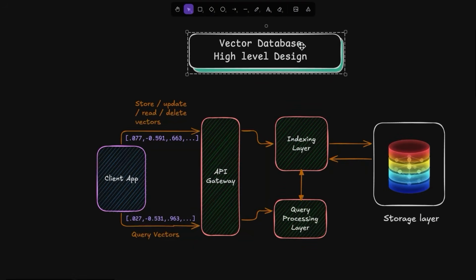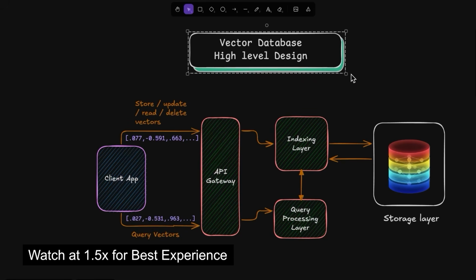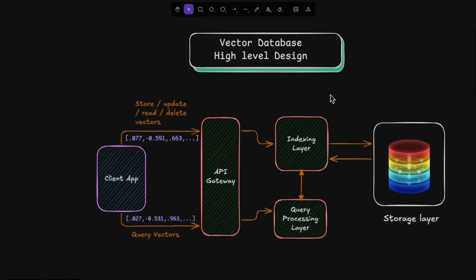Now let's learn the high-level design of a vector database. Earlier, we learned the high-level pipeline of a vector database. Now let's try to understand how the internal architecture of a vector database looks. We'll understand how a vector database actually stores vectors, how it indexes those vectors, and how those vectors are fetched from the vector database.